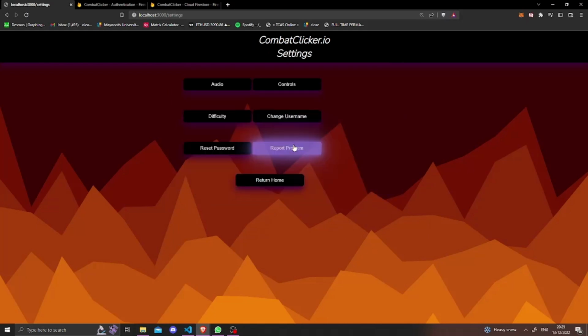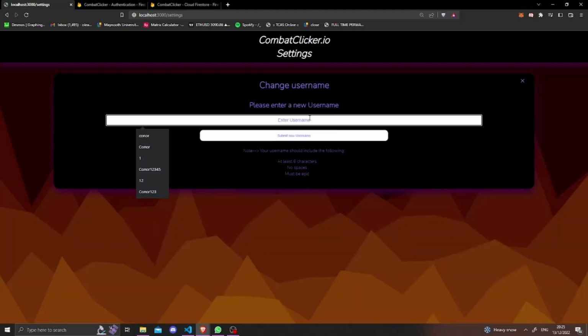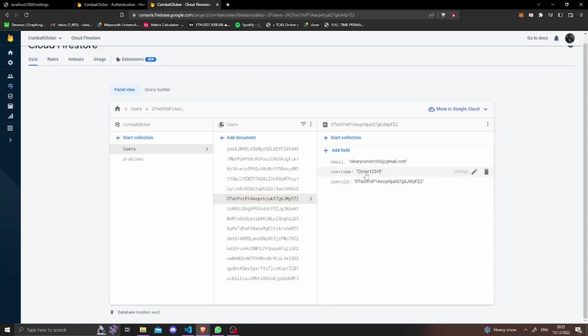I'm going to go into settings. Audio controls and difficulty don't actually have any functionality at the moment. These are just HTML pop-ups basically, but change username, report problem, and reset password do. Change username, put in a new username, and then it just updates what's saved here. You just saw it happen there.